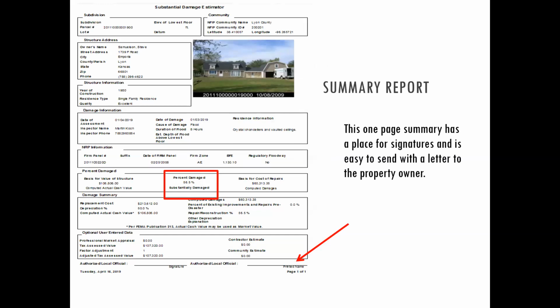Again, it's very concise. It has the picture there, the structure information, the property owner, the map information, and then the damages. So this one doesn't have the actual element percentages marked in here, but the detailed report would. So I think this is sufficient to send with your letter of determination, and you can sign it. Again, it's very official looking and it has the percentage damaged.